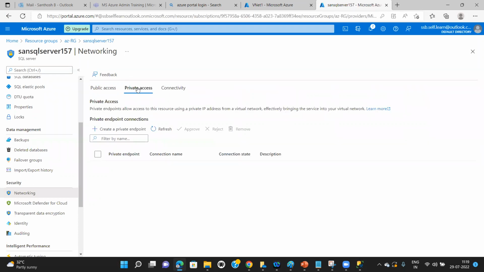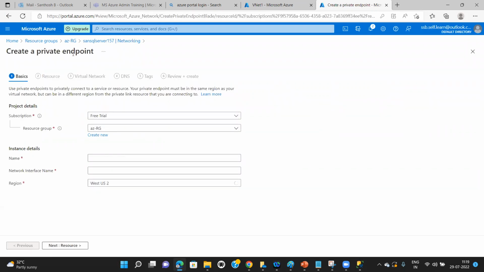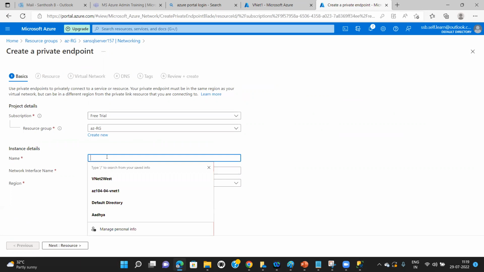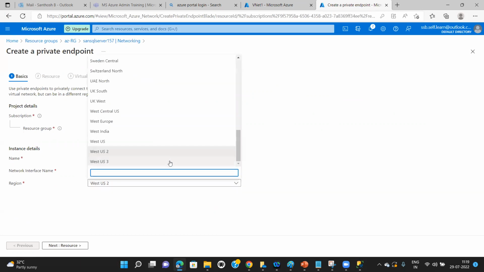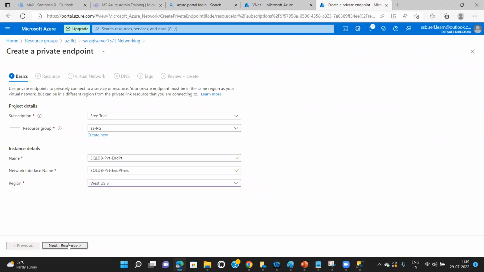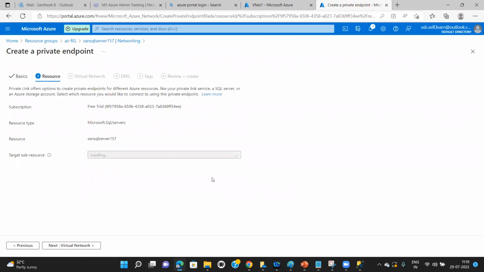The next step is I'm going to private access. I'm going to create a new private endpoint. It automatically prompts us to create a new private endpoint. I'm going to name this SQL DB hyphen private endpoint. It automatically creates a network interface. That's fine. I'm going to choose the same region, US3 itself. Next, resource. Because I'm creating from the SQL Server, it automatically has taken the resource as SQL Server, which is well and good. Next, I'm going to the virtual network.